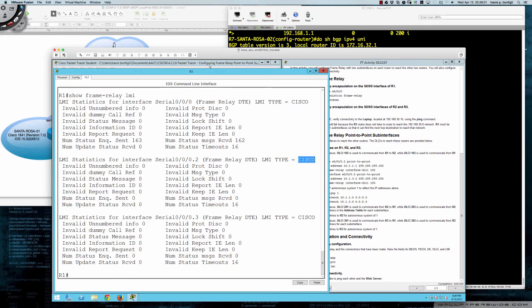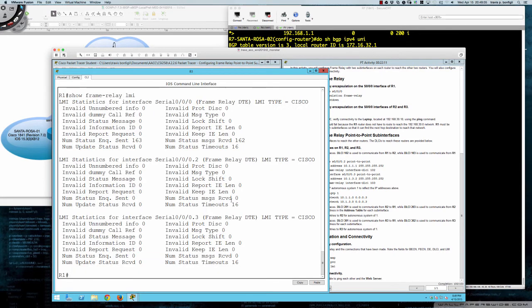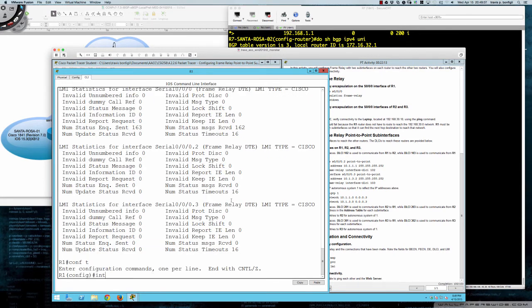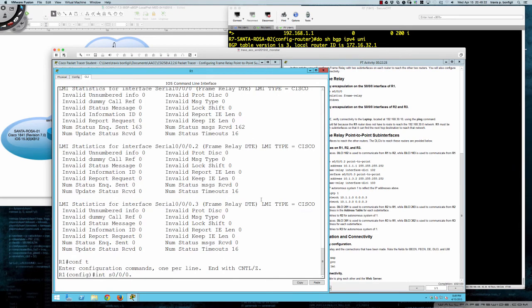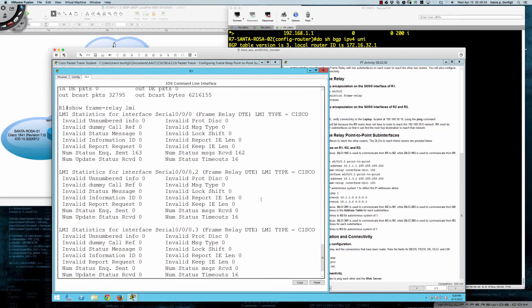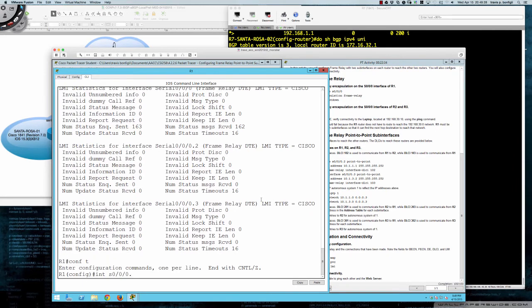So let's do this. I'm on router 1. If I wanted to go into global config mode, and let's say I go into serial 0/0/0 dot, and I am going to need to shrink this now so I can see those subinterfaces, .2 and .3. And I think I've got those. Yeah, it shows serial 0/0/0.2, .3. I'm just looking at these here for a second.